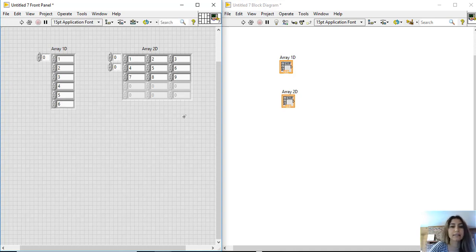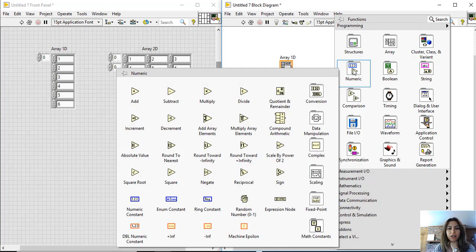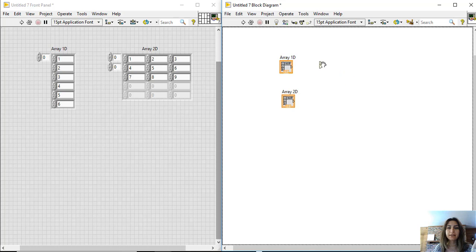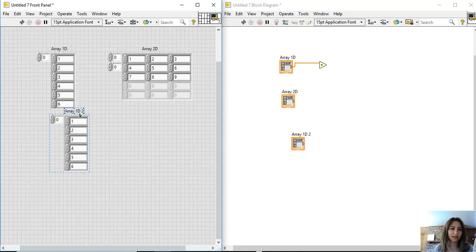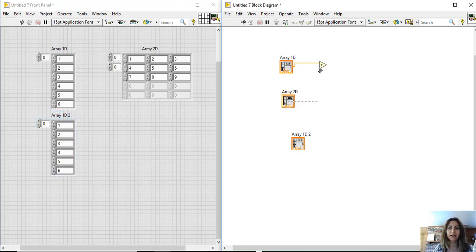But if you want to get specific elements out, then you can do some programming in the block diagram to get that. You can use the same set of numeric functions, like adding arrays, and do the same thing like you did before. So for example, let's add these two 1D arrays together. You cannot add a 1D array to a 2D array, they have to be the same size. So you have to add two 1D arrays.